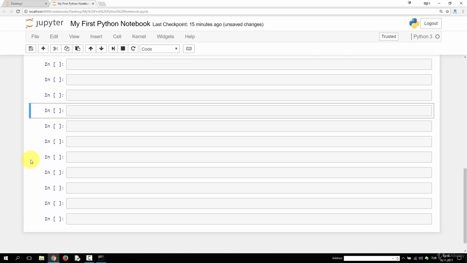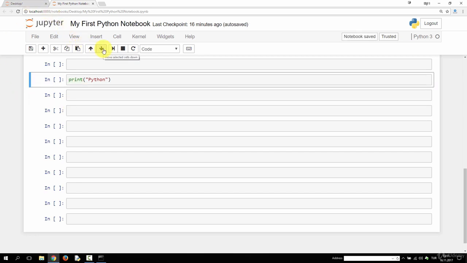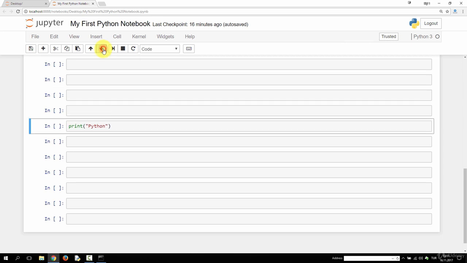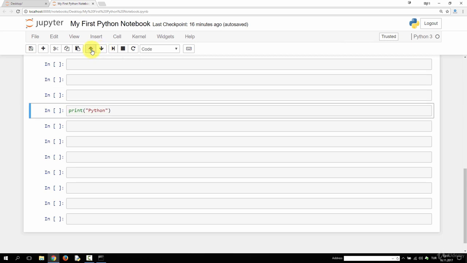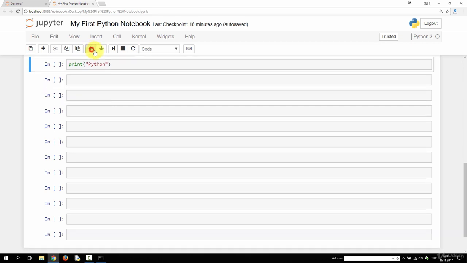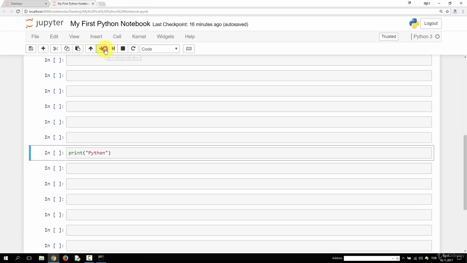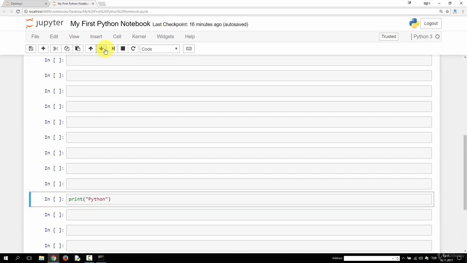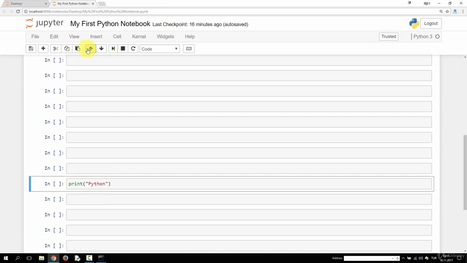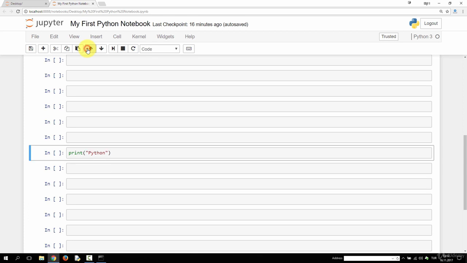Let's try this one. We write print Python. And what if I want to move cells up or down? What am I supposed to do for this? We will either press this button or this button. This button moves selected cells up and this button moves selected cells down. When I click on this, as you can see, my code is moving up, and when I click on this, my code is moving down.